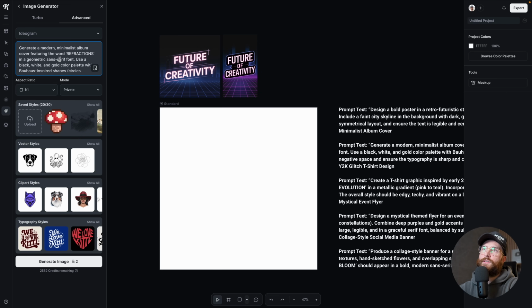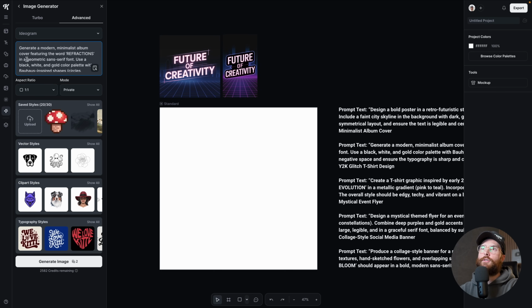All right, and so the next one is going to be a modern minimalist album cover featuring the word refractions. So that's like the ticket. That's what we want to make sure is shown. Geometric sans serif font. Use a black and white and gold color palette with Bauhaus inspired shapes, circles, rectangles, and lines. Include plenty of negative space and ensure the typography is sharp and clean.